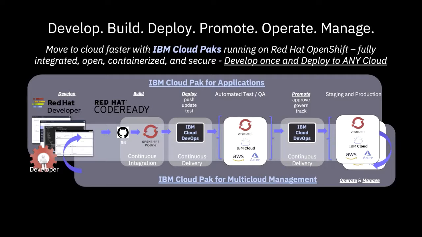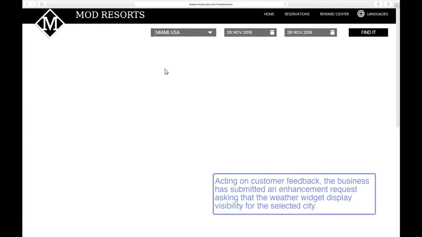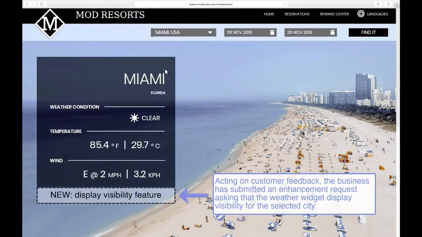Welcome to this IBM Cloud Paks demo showing how organizations can quickly develop, build, deploy, promote, operate, and manage cloud-native applications. To begin the demo, the business has asked the Mod Resorts team for an enhancement which they believe will boost website subscriptions and increase revenue.